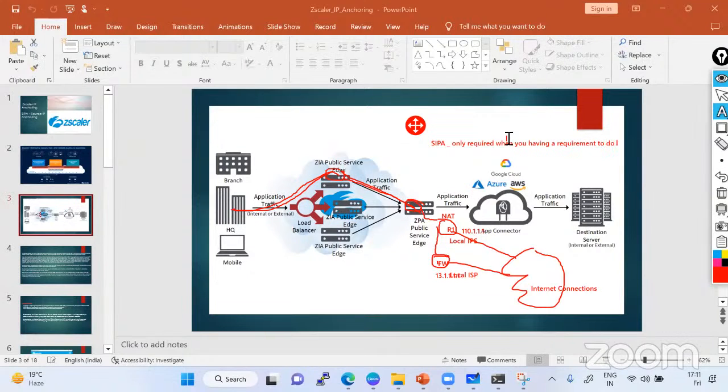when you have a requirement to do source whitelisting. So I'm right. If you do not have a source whitelisting requirement, SIPA is not required, right? No SIPA is going to be required. Source IP anchoring, again, no SIPA is required.